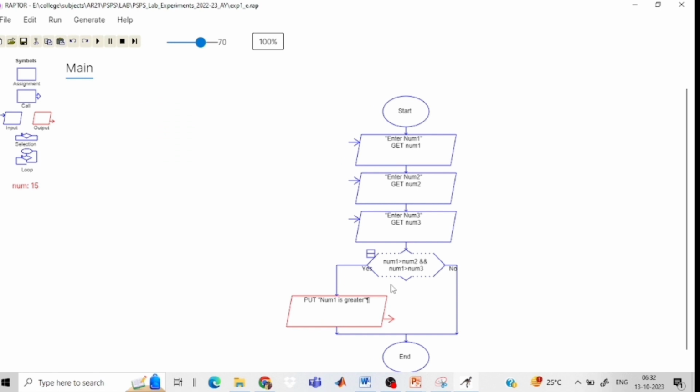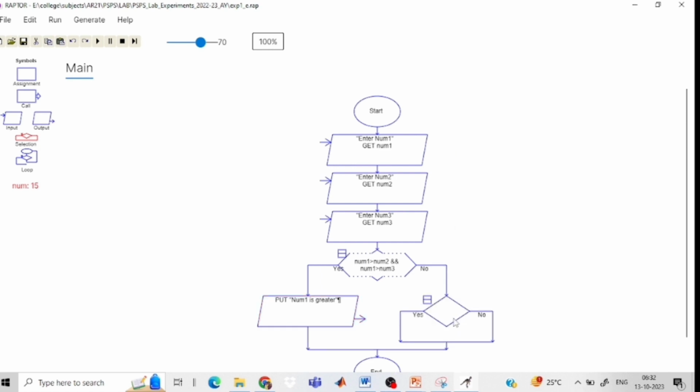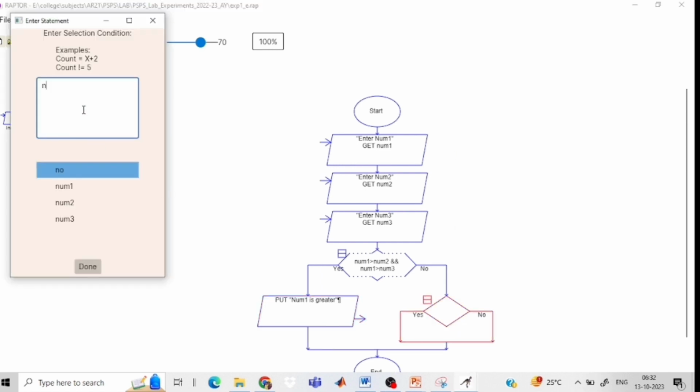Done. So if it is not satisfying the condition, that means num1 can be less than num2 or num1 can be less than num3. So then obviously num1 will not be the greatest one. In this case we have to check another condition. If num2 is greater than num3, then we can conclude that num2 is greater.